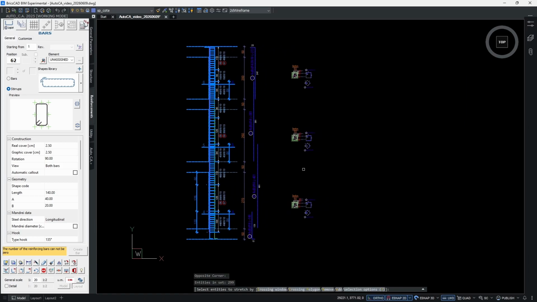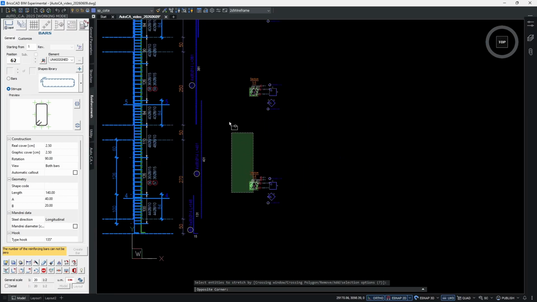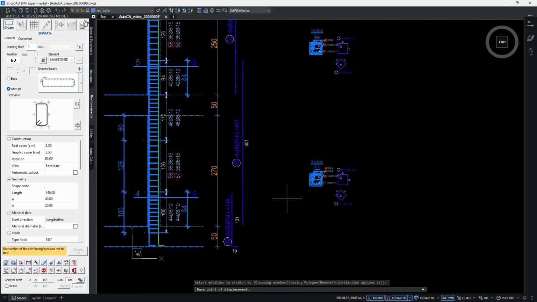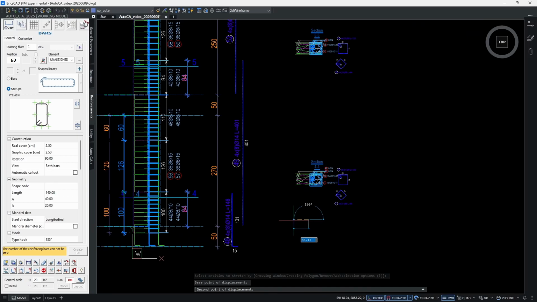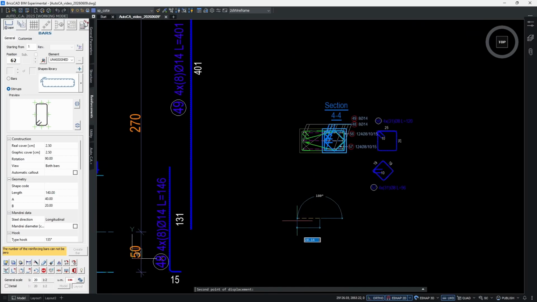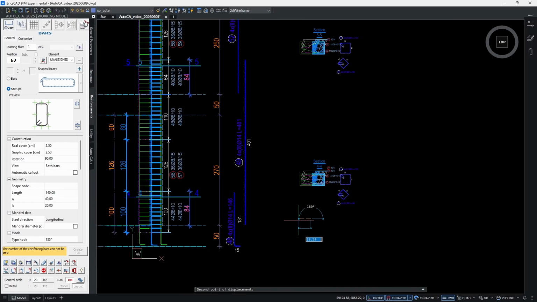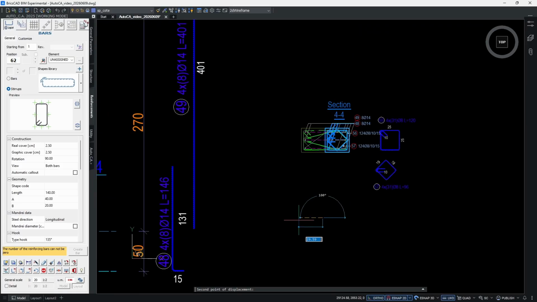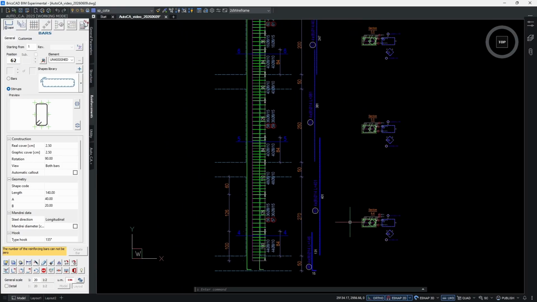And I do the same with our cross sections as well. Now I press spacebar, pick a reference point, and I want to increase this column to 50 centimeter in thickness. So let's increase its side with 20 centimeters. Press enter, wait a few seconds because it needs to process a lot of things. And yes, we have our new length for the column.